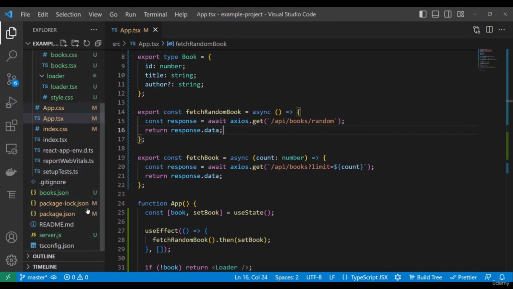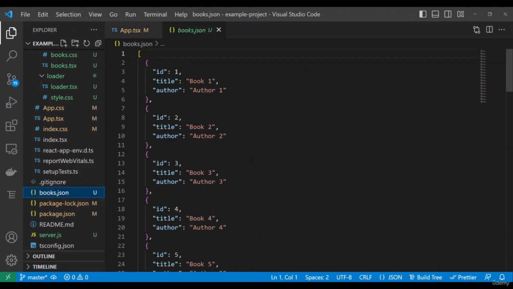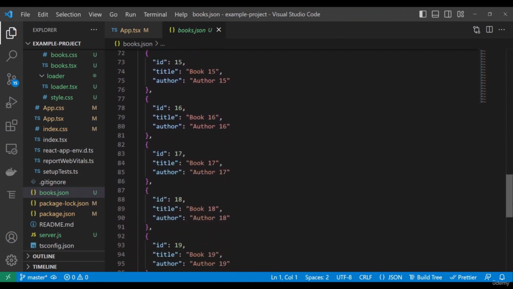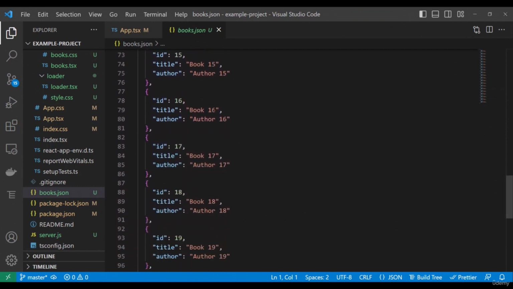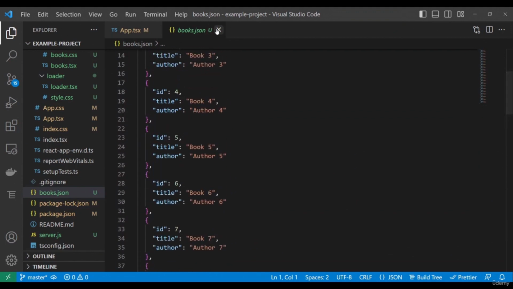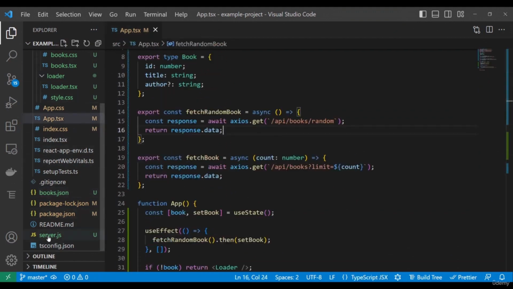First of all, in the root directory, this is the books.json. If you click on it, we have a dummy list of 20 books. They are very dummy actually. You know, for example, book 16, author 16, and so on, like this. We are going to consume this in another file called server.js.